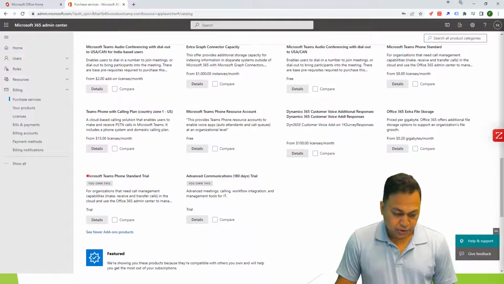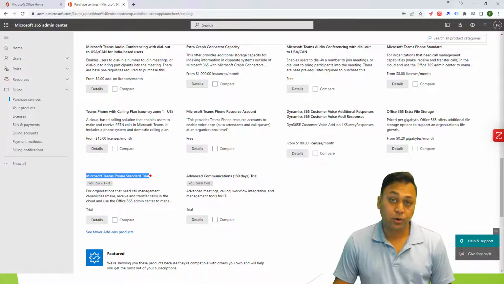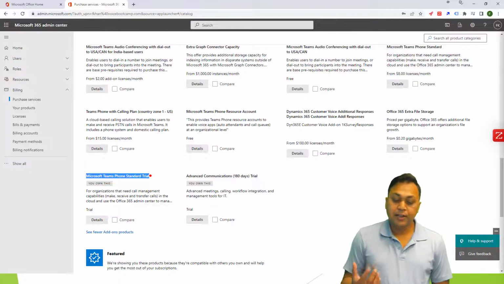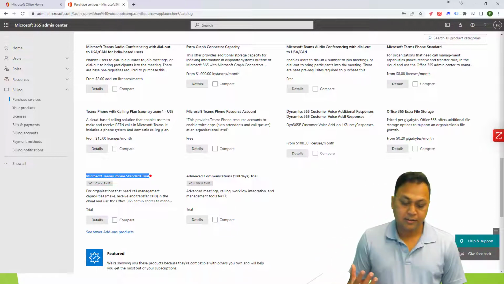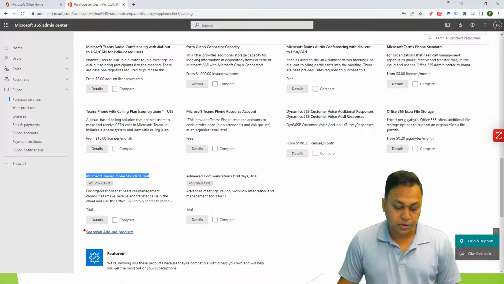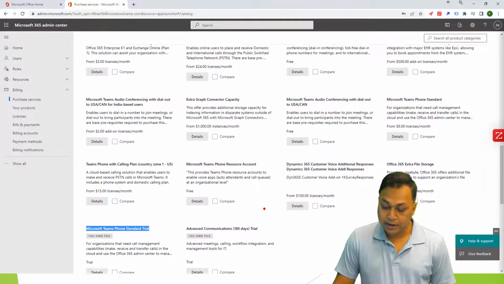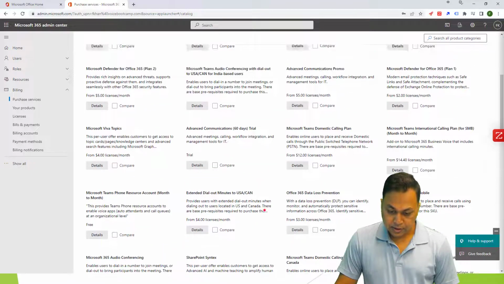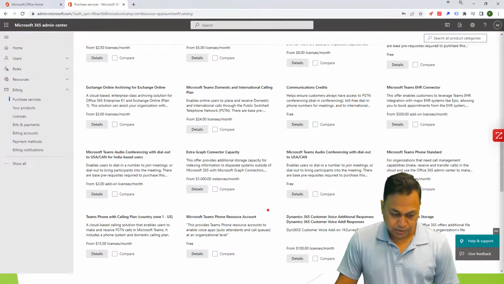Okay, so here you can see something called Microsoft Teams Phone Standard Trial. It gives you up to, I believe, 30 days trial where you can assign and use that as a license. On top of that, I also have a calling license as well. So let's see where it is.